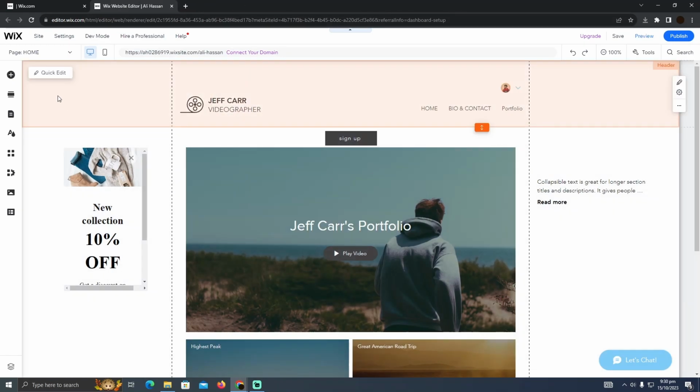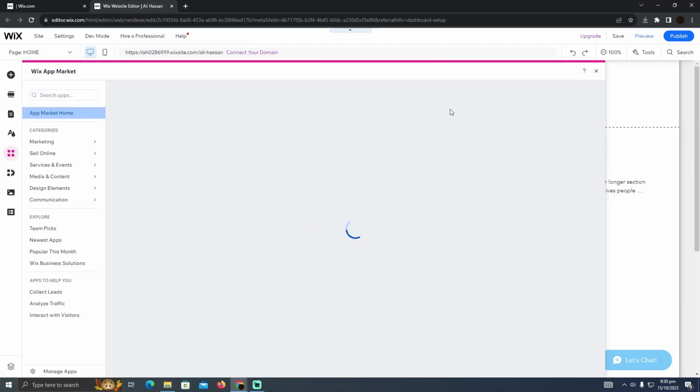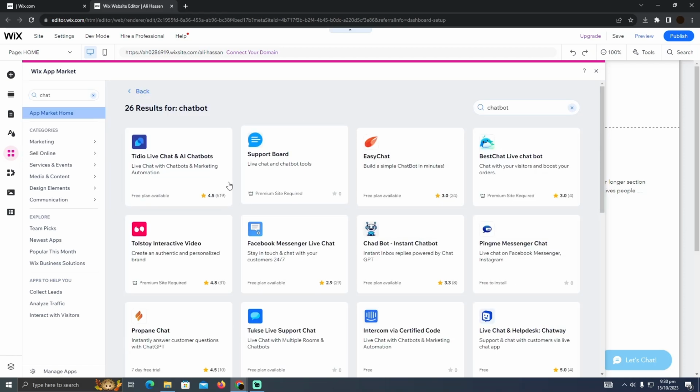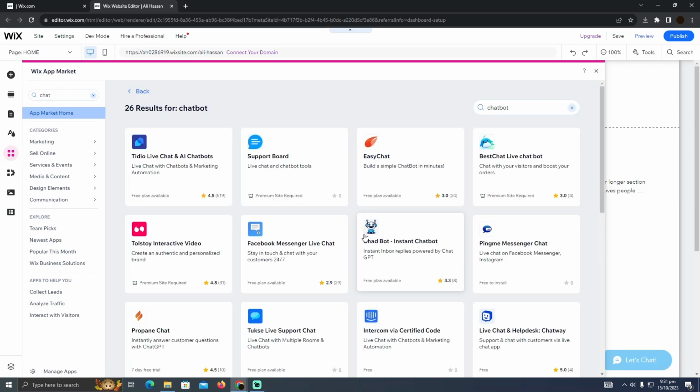Now here you just have to simply click on these four dots, these icons, which is add apps, and you will see this app market, and you have to simply search for chatbot. What it will do is it will show you all of the chatbots that are available. So you just need to select any of the chatbot that you want to add. You just need to select the right one for your website.